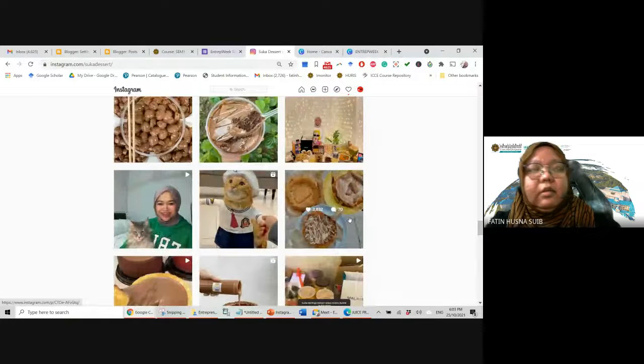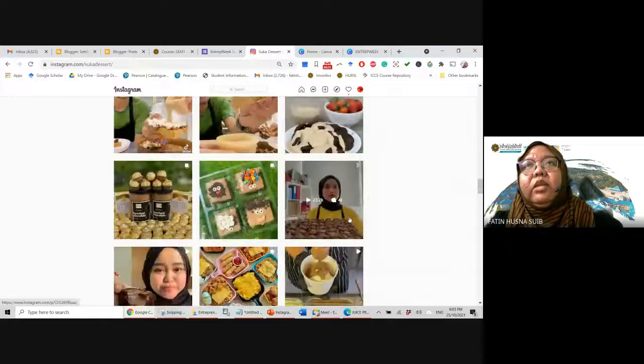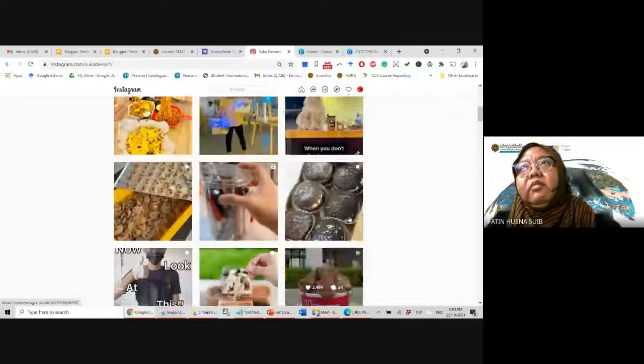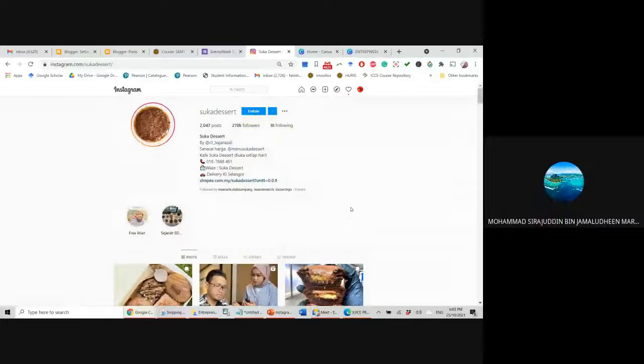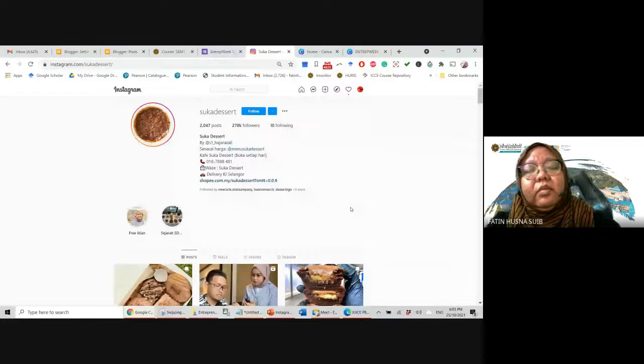Okay. Good luck. What dessert are you selling? I want to buy. Magnum pudding. Pudding apa? Magnum pudding. Oh, that's good. Okay. Make sure that the photography is very sharp. Okay. Boleh beli nanti.